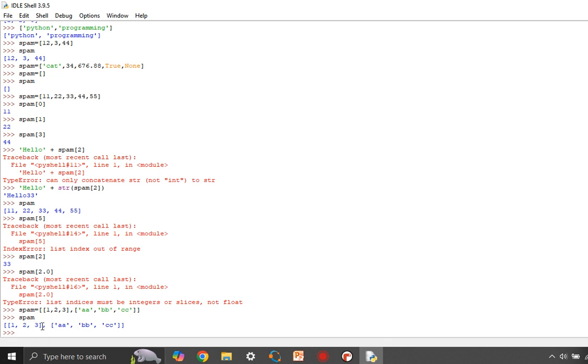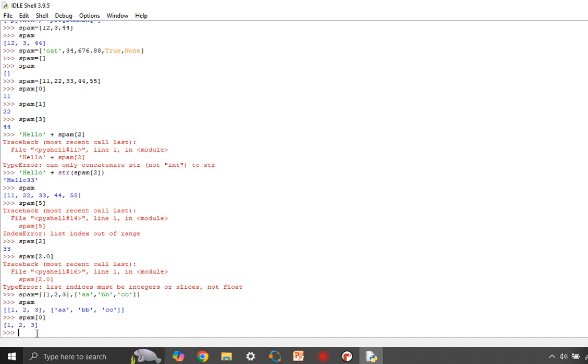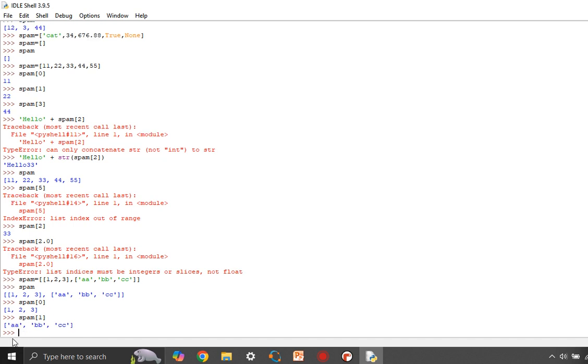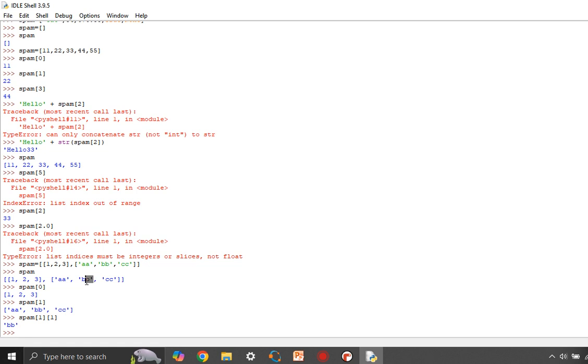So suppose, how do I want to access the first list? In order to access the first list, you just have to give spam[0]. Then the entire first list will be displayed. If I want to see the second list, what you have to give? Spam[1]. Then the entire second list will be displayed. Now suppose I want to access a value within one of these lists. So suppose I want to display BB. Then I have to give the first index. That means this is in spam[1], that is the name of this entire list. And within that BB is again in the first position. So when I give [1][1], then BB is displayed.